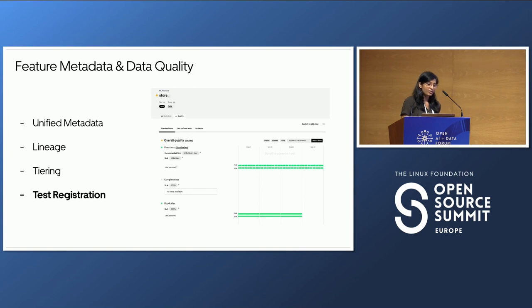Again, this framework is automated. The tiers get updated automatically. So for example, you have a feature group which is being used in a model, which is a tier one model. So all the tiers will get updated automatically based on what type of model is using those features. So they will get downgraded automatically, they will get upgraded automatically. And whenever this upgrade or downgrade happens, the tests will also change.